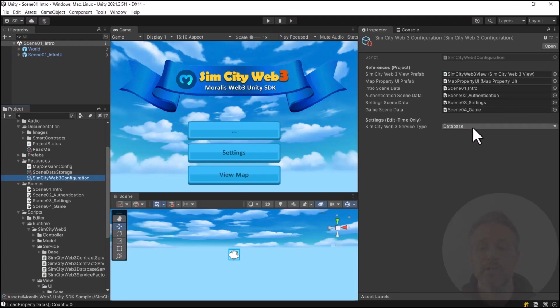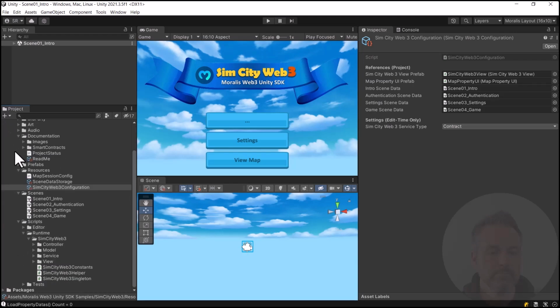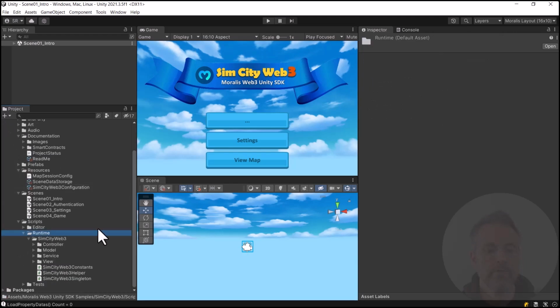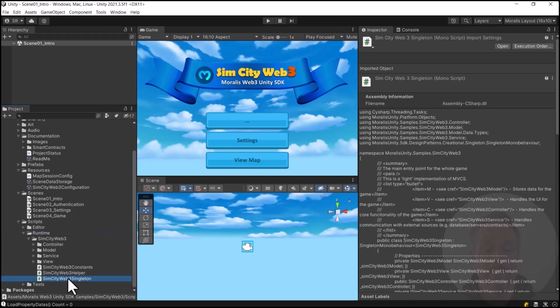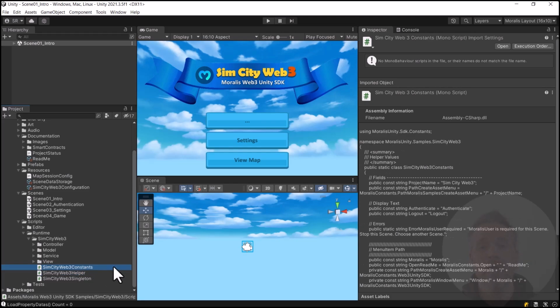So the configuration here, we're going to toggle over to contract. Let's take a look at some of the key classes. So under scripts runtime, the most important classes are here on the outside and easy to get. There's the singleton, which is the main entry point for most of the game code. There's a helper function, which does some reusable functionality. And there's a constants file, which has different hard-coded values, which you might want to tweak.